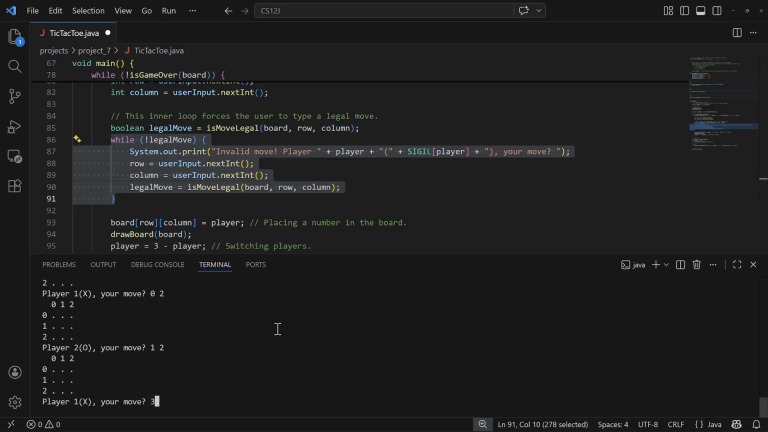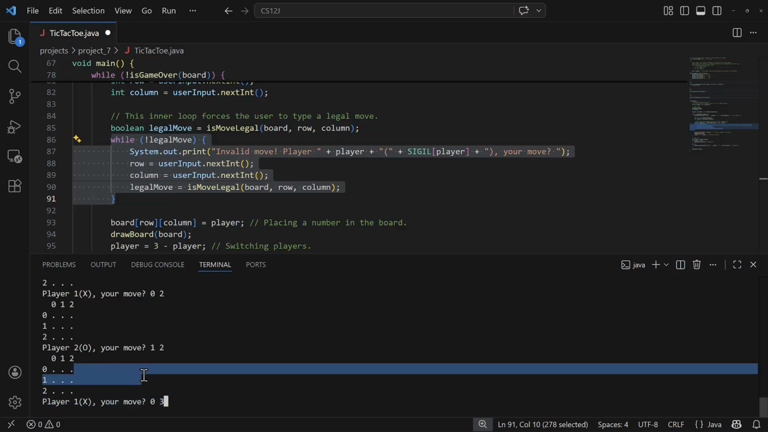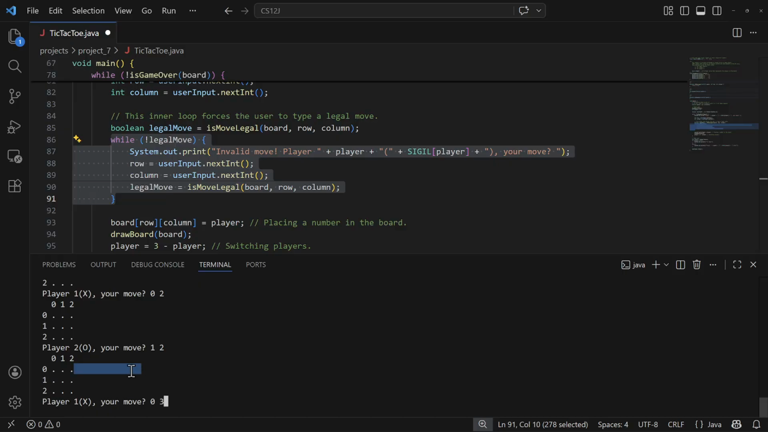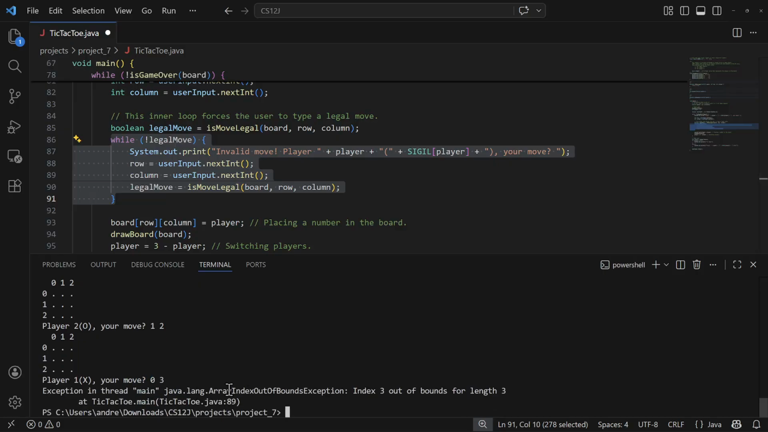0, 3 is an illegal move. You see what I mean? 0, 3 is an illegal move because this is outside of the bounds. But when I press enter, let's see what happens. Okay, I press enter, and we get an exception.